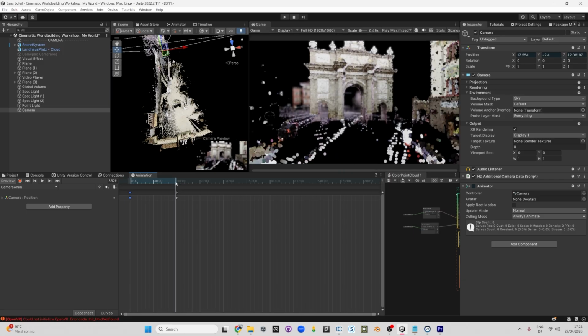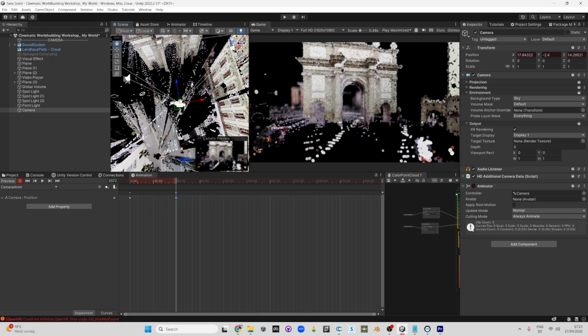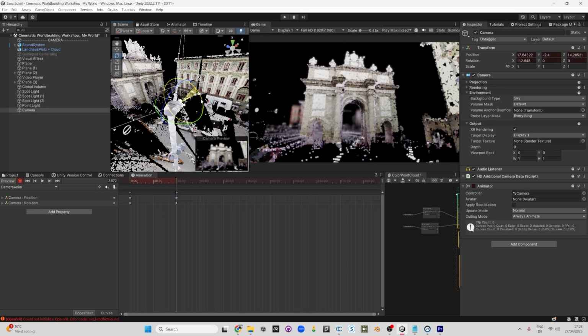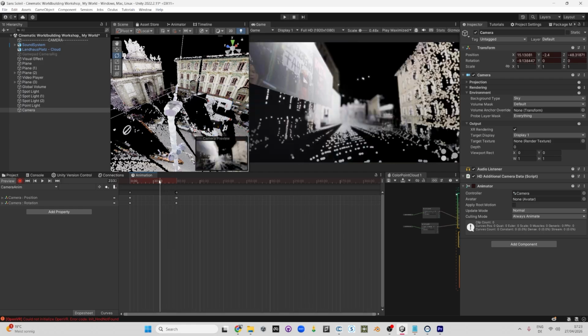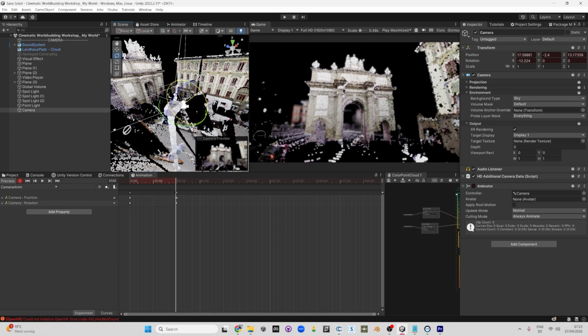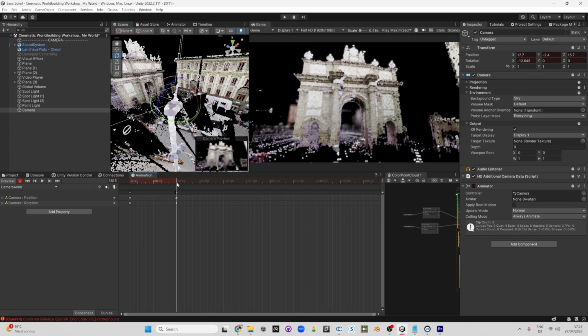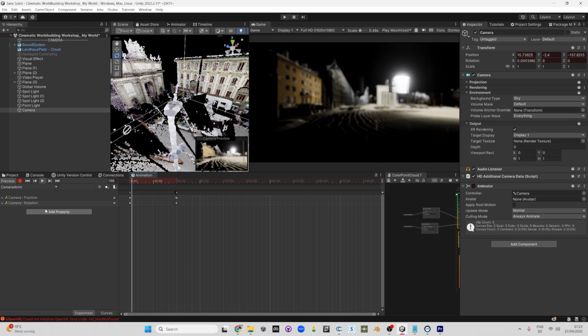If you want your camera to look up, then you record once again. You can add a keyframe and then say, when you come here, I want you to look up. If you go to the properties, you can add more properties that you would like to animate.